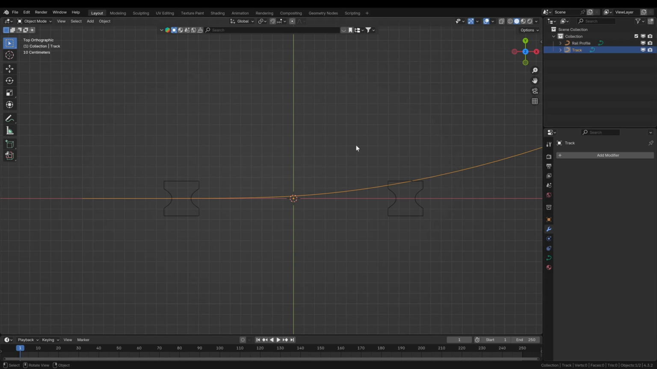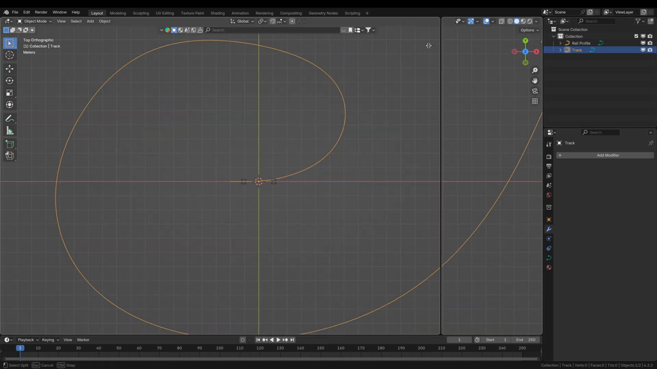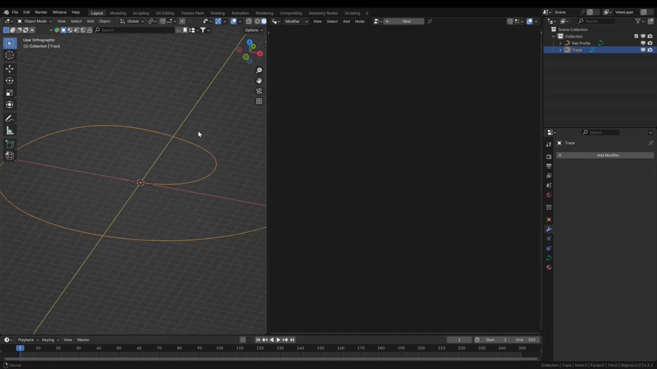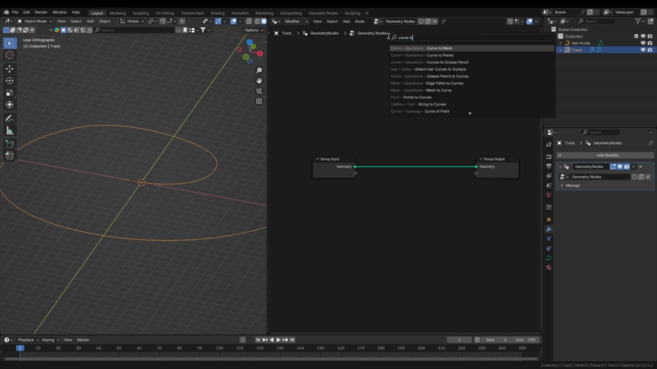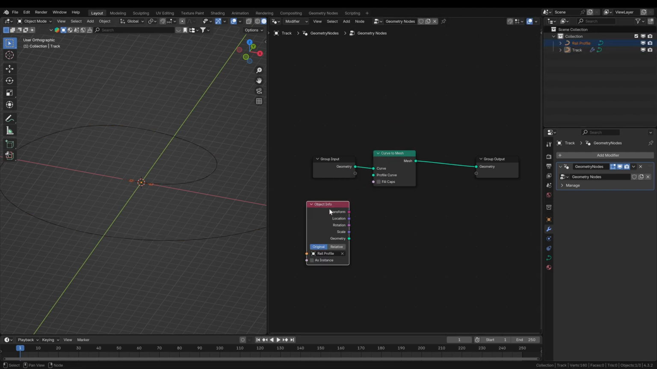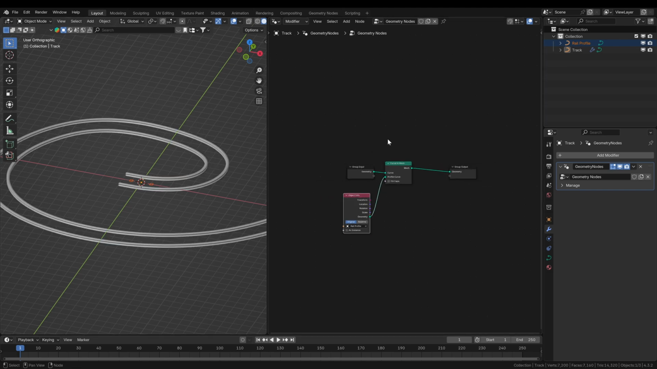Now, we will assign these rail profiles to the path using geometry nodes. So, open a new window and change it to the geometry nodes editor. Create a new group and add a curve to mesh node in between the input and output. Drag the rail profile object in the geometry nodes editor and connect its geometry output to the profile curve plug. The double rails are now applied on the curve and we can proceed with the boards below the rails.